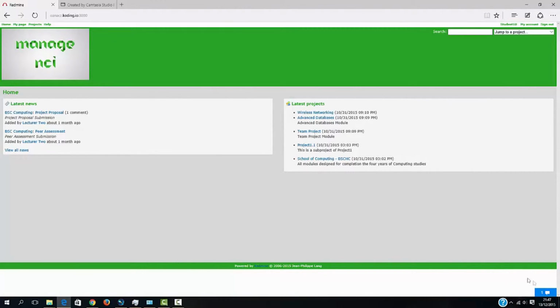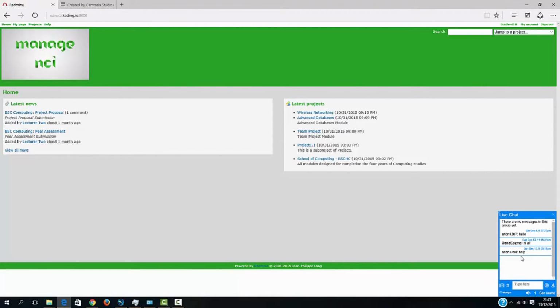Next I'll show you the live chat functionality of our web application. You just click this in the bottom right corner. Here you can see messages from users. Let's type a message. For the purpose of this demonstration, we're going to use an anonymous account. And there we can see our message.